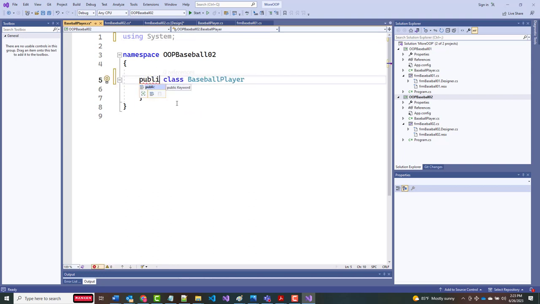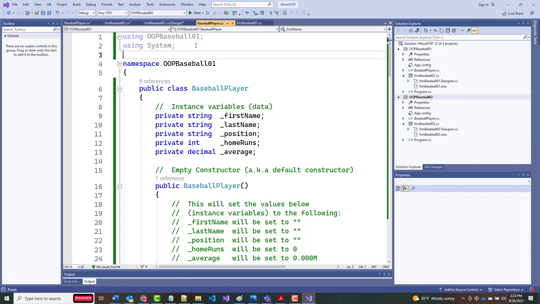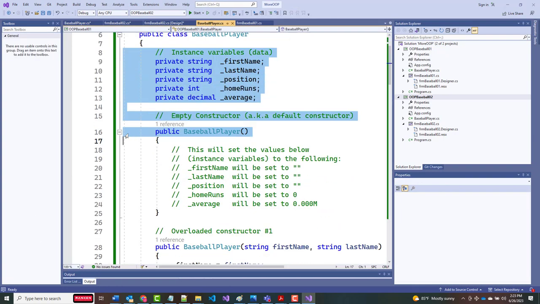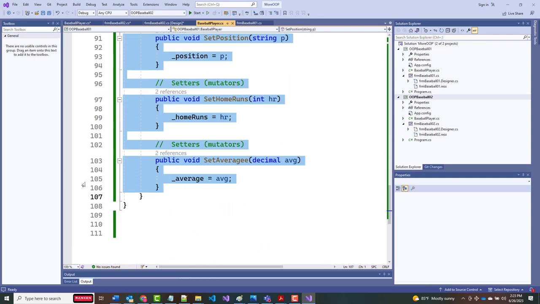And just so you don't have to watch me type a lot, I'm going to grab the last one that we had. And I'm going to copy all of this in. We're going to make a bunch of changes to it. But I'm going to grab all of it.